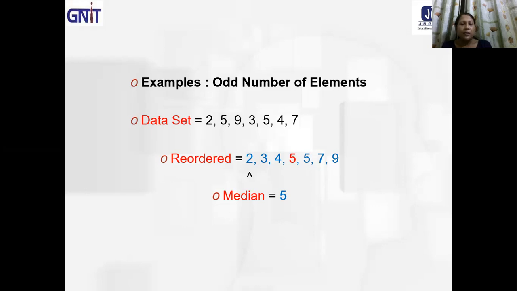Next, as there are 7 elements, the middle one is the 4th element. That is 1, 2, 3, 4. This one is the middle element, the 4th element. So the median is 5. As the number of elements is odd, the process is simple.